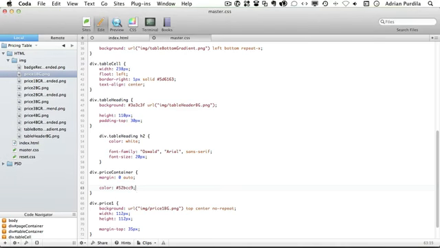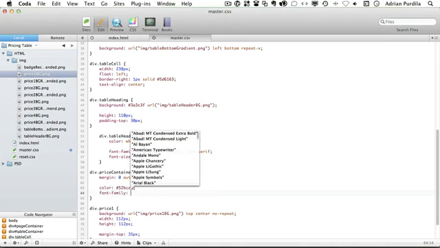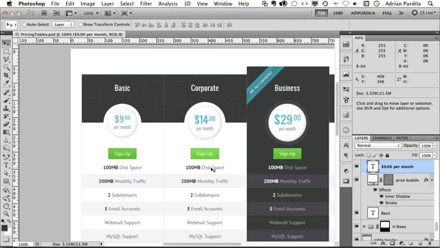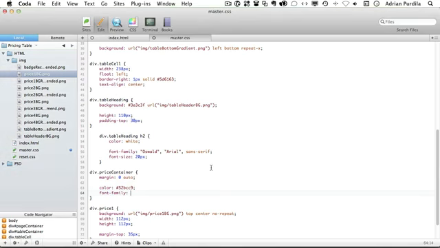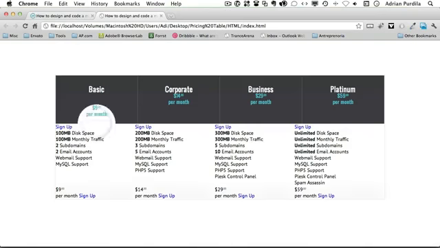So color, and also font family. Font family needs to be Oswald as well. Oops. Okay, so Oswald, Arial, sans serif. Okay, that's starting to take shape.